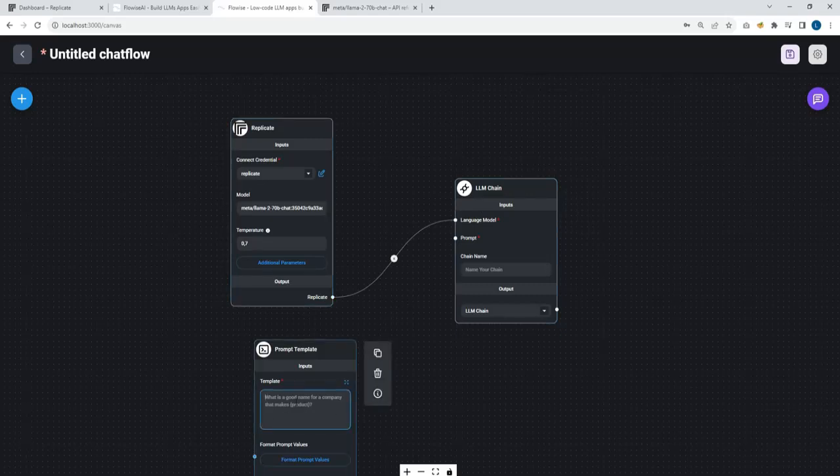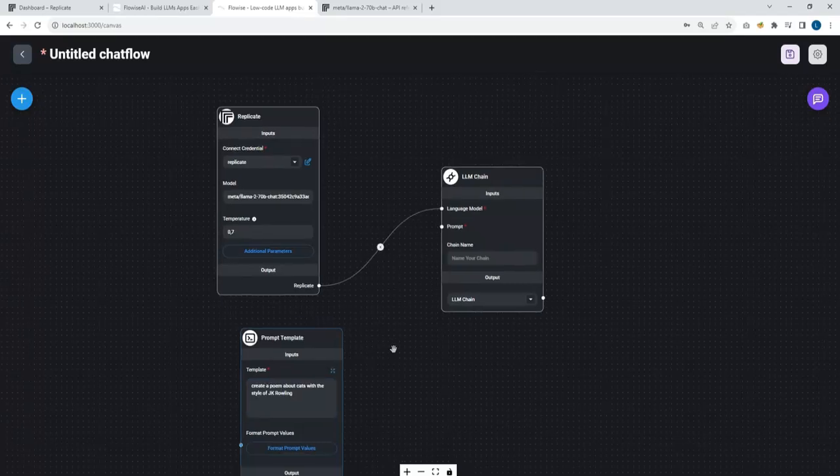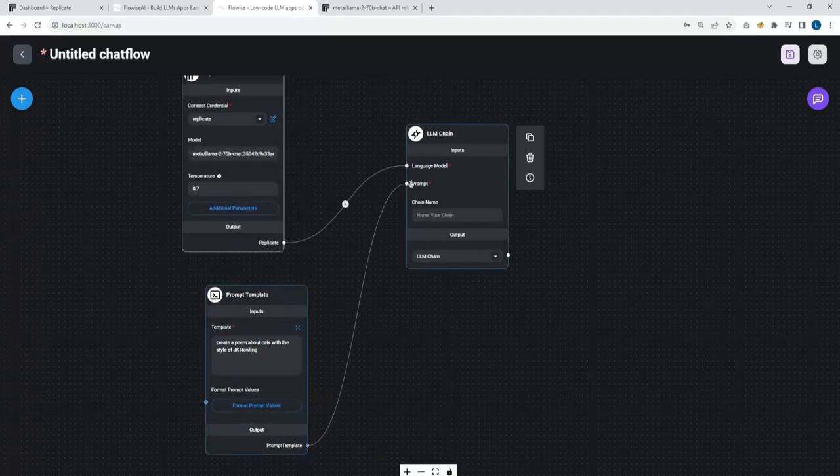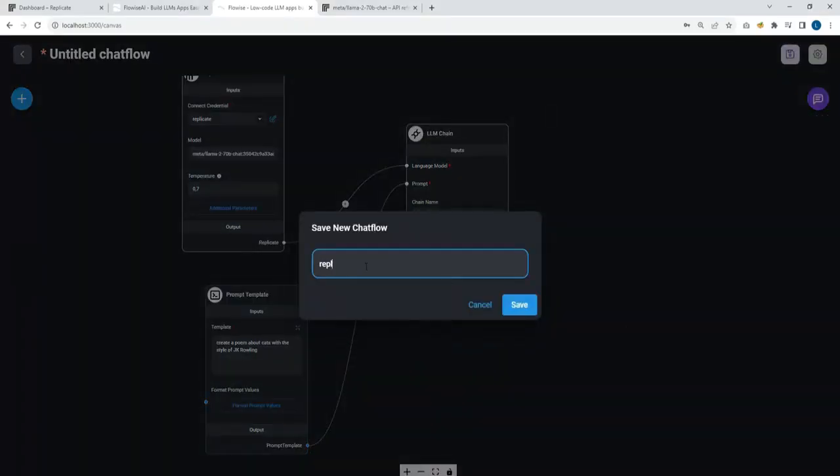Finally, we complete the prompt and template. We introduce a specific command. In this case, we ask it to create a poem about cats, inspired by the writing style of J.K. Rowling. Once linked, we save our settings and assign a name to the project. With these steps, we would have everything ready to use the selected model.